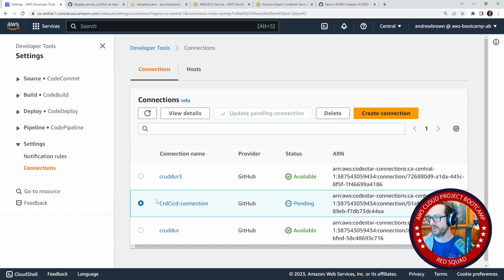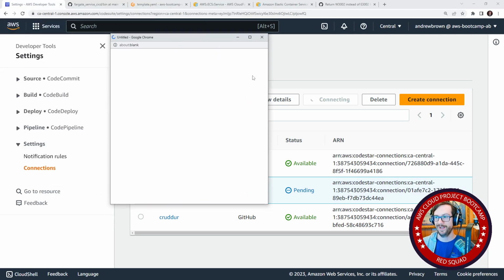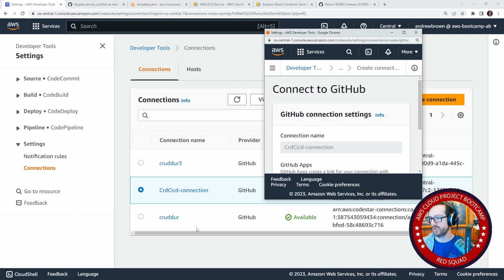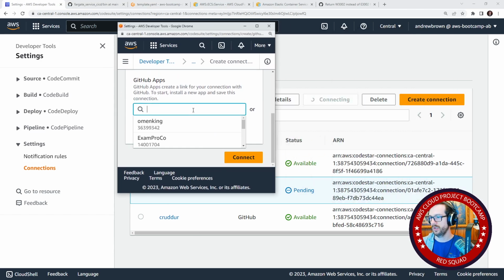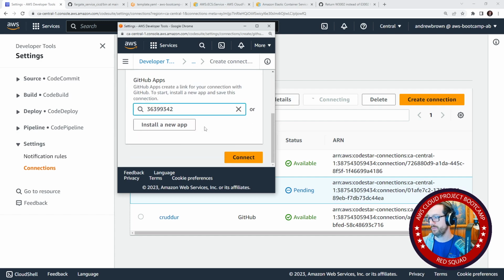I never understood that. So we go here and we'll say update pending connection, and it's going to pop up. And that's the thing that we have to do, this stuff here. But we do have our other connections that we could connect, but we didn't do that. So I'll go down here and we'll just say the Exam Pro app, I suppose. Or actually, I'll do Omen King. It doesn't matter to me. Well, I guess it matters because it depends on which one has the permission. So I don't know. Install a new app. I don't know what to do here.